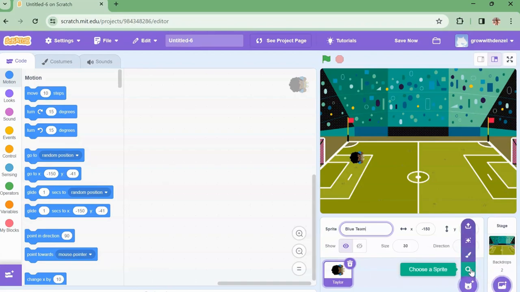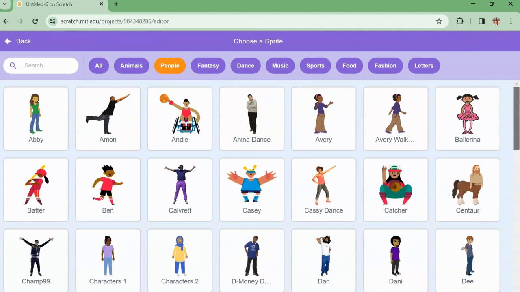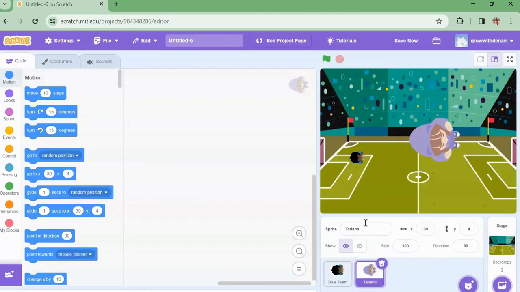And then you go and choose a sprite and you go to the people section again. You scroll down and then you pick Tatiana. Neymar, red team. After that, you change your size to 30 also and put her on this side.